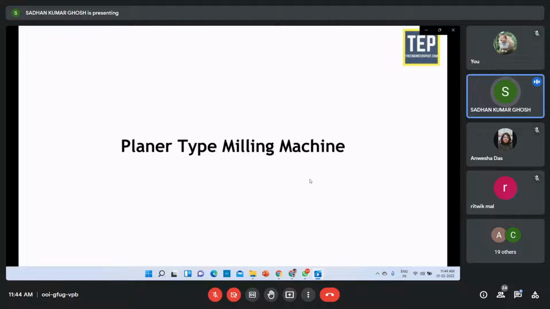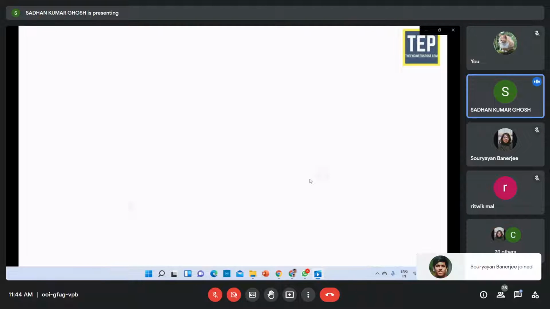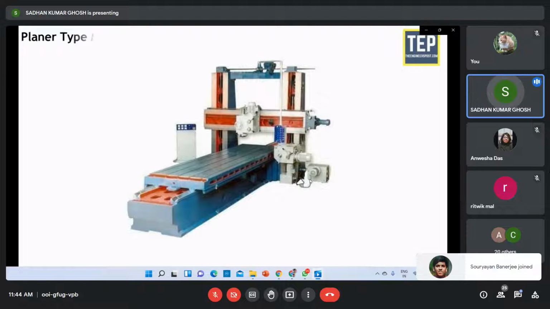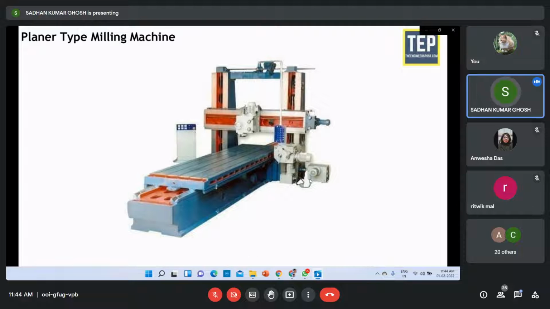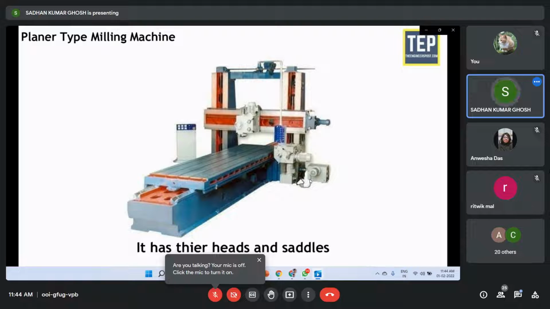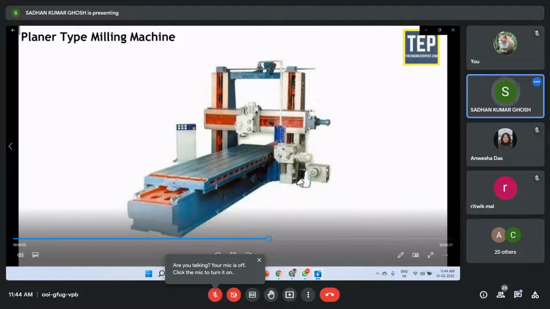Planer type milling machine. This type of milling machine is also called a plano miller. It is a massive machine used for heavy-duty work. These have spindle heads adjustable in the vertical and transverse direction. This machine has a cross rail capable of being raised or lowered, carrying the cutters. It has their heads and the saddles, all supported by rigid uprights.